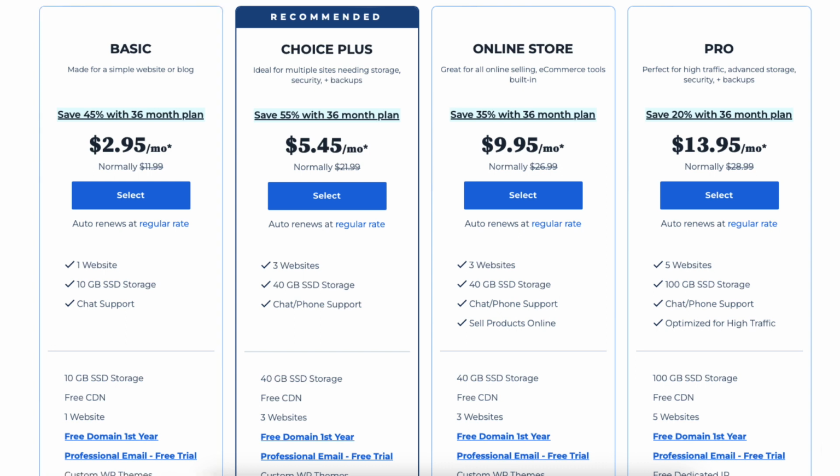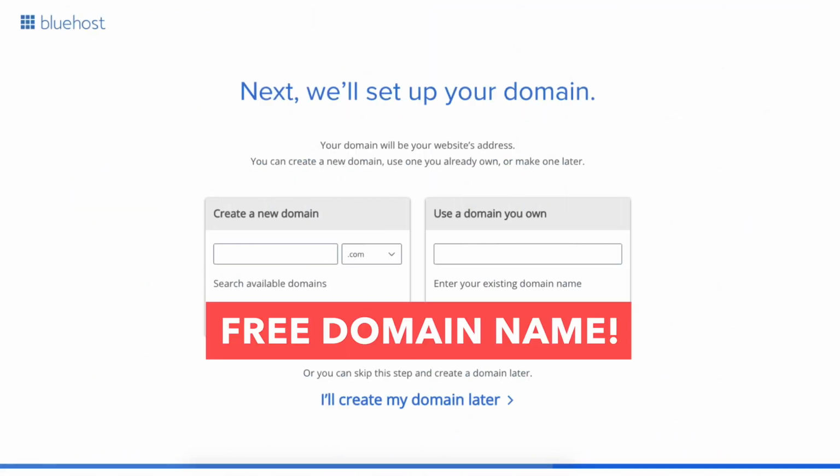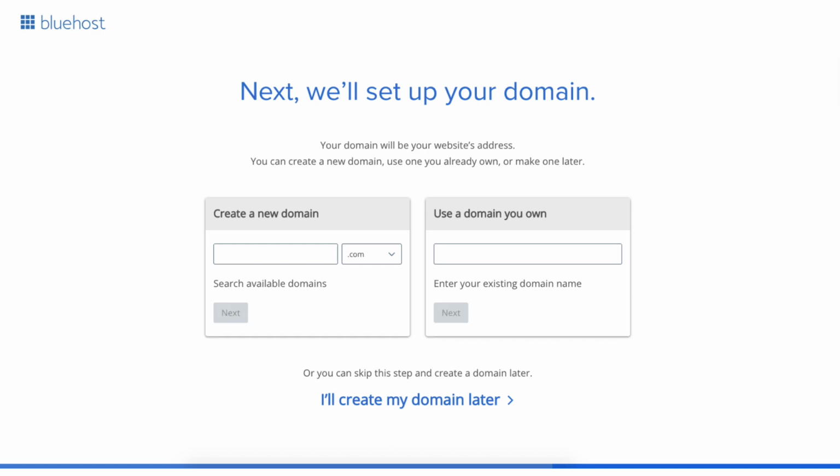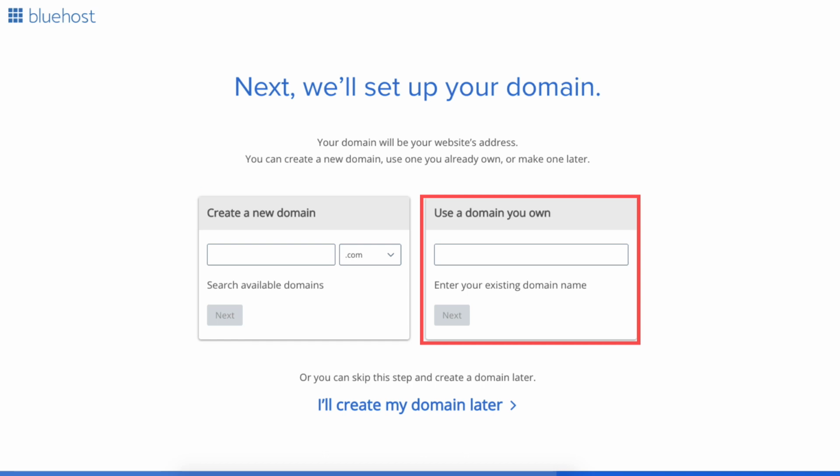Once you decide on a plan to choose, click the Select button. You'll now be on the domain page where you can choose your free domain name for your site. You can type in and search available domains under Create a New Domain. If you already own a domain name, you can enter it where it says Use a domain you own.